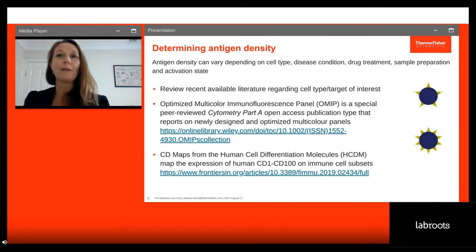City maps that are available. I've given an article, a website here that's available from the HCDM. It basically maps the general expression of human CD1 to 100 on particular immune cell subsets. And so these are really quite interesting.